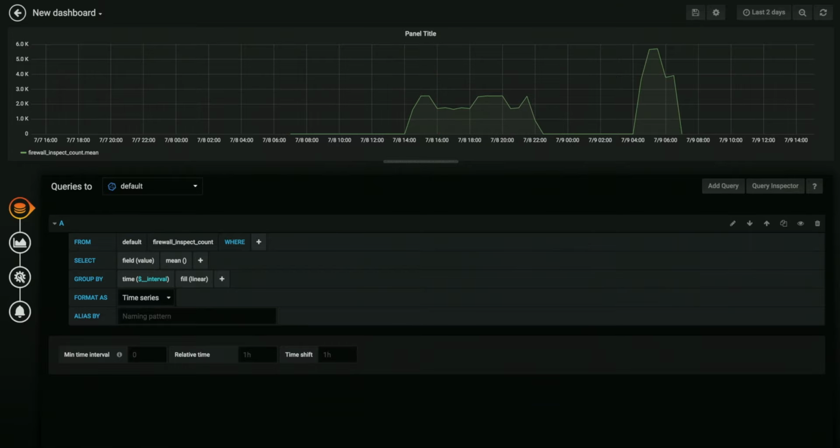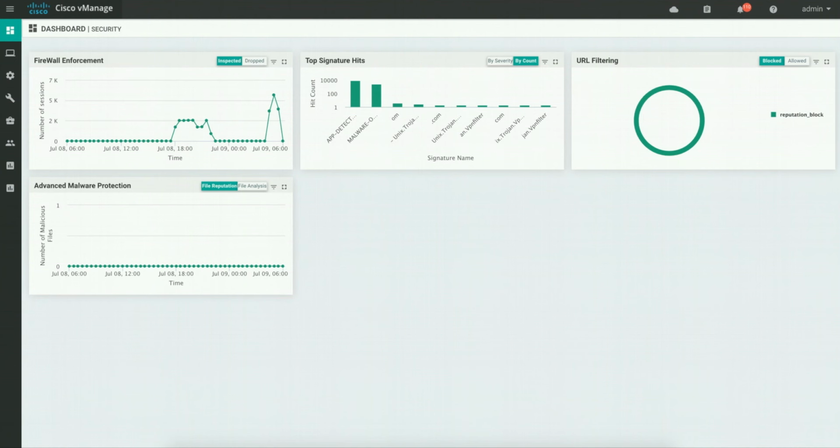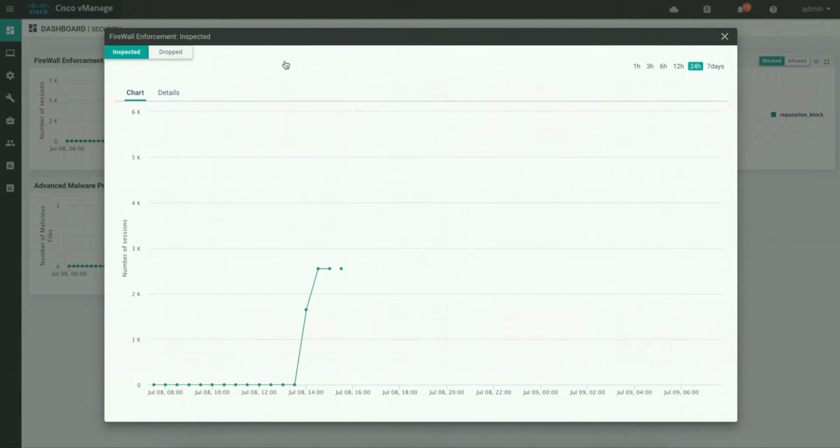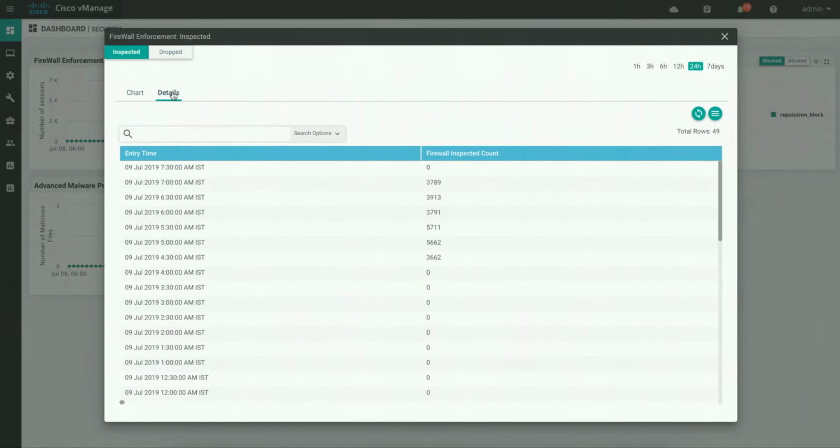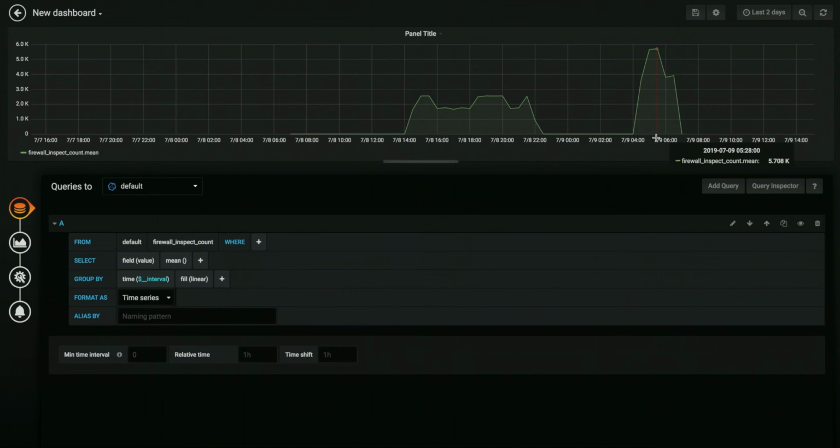Let's go back to vManage to see how it looks on the vManage security dashboard. On the vManage security dashboard, we see a similar graph. Let's also see what is the value at a particular instance and compare that with the value on the Grafana dashboard. On 9th July at 5:30, we see the value to be 5711. Let's go back to the Grafana dashboard. At 5:30, we see the value to be 5711.